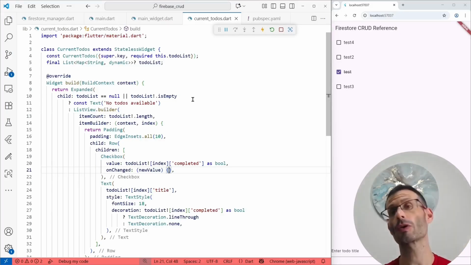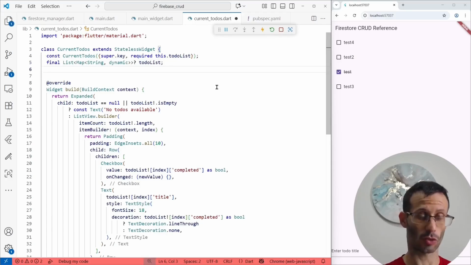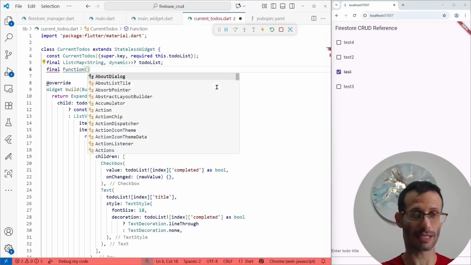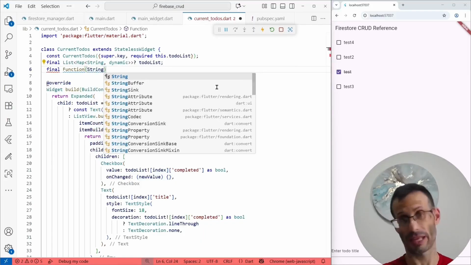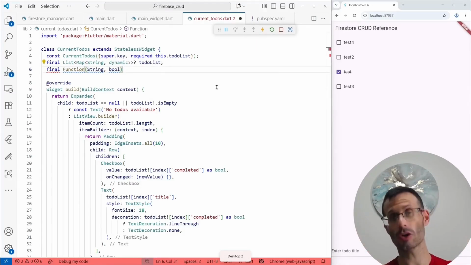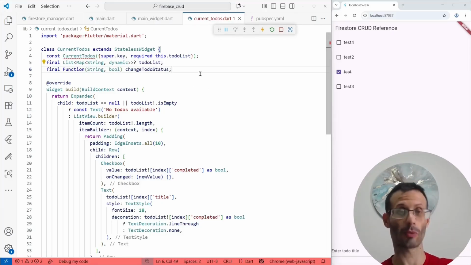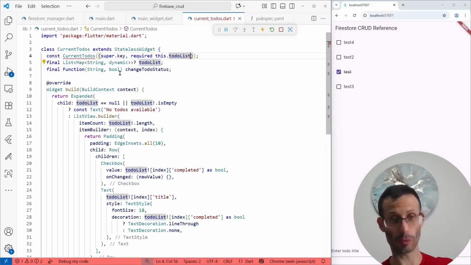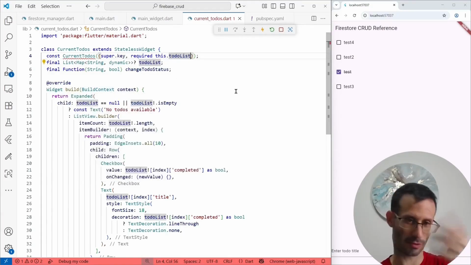So here, I'm going to define a callback function. So it's going to be a function. And this function, of course, has to have the two parameters that we defined, the string for the ID, and the Boolean value for the updated completion status of the task. And I'm going to call this callback change TODO status. And now we can see that our constructor complains, but this is okay. We're going to require the calling widget to pass the implementation for this callback function.